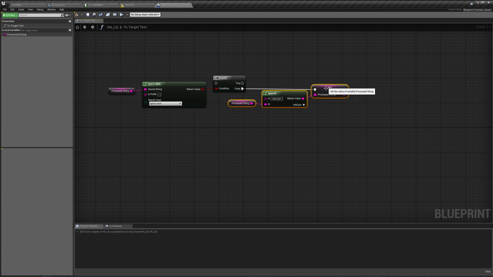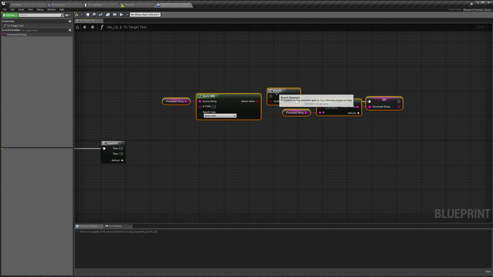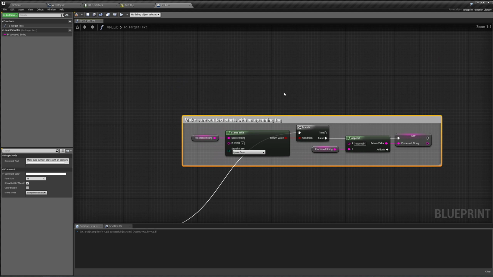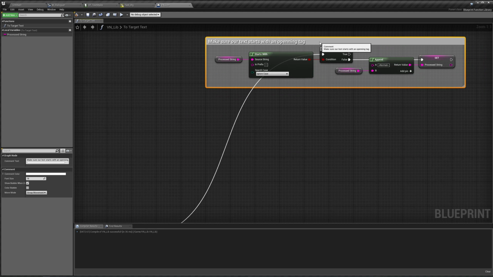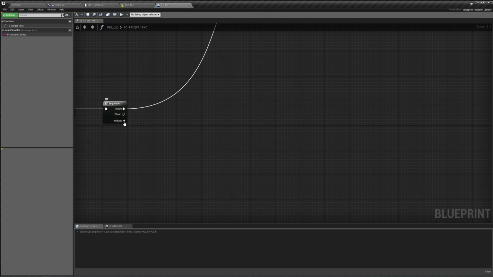Actually, let's just move these over. Select all of these, right click, alignment, straighten connections. Here we go. Comment: this is going to be make sure our text starts with an opening tag. That's the first thing we're going to do. I'm going to add some more execution pins because I know I'm going to need them later.